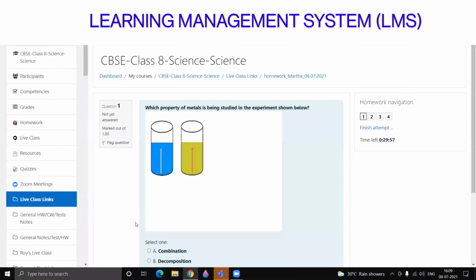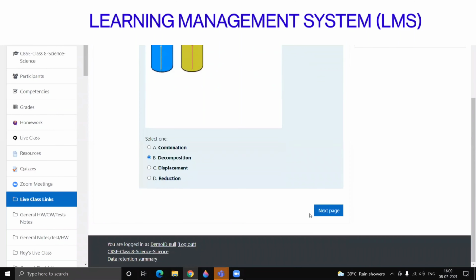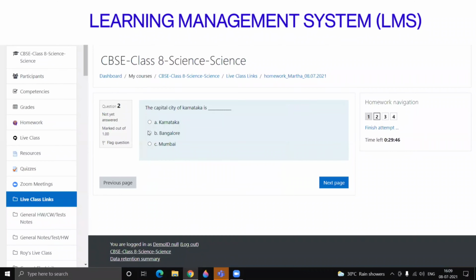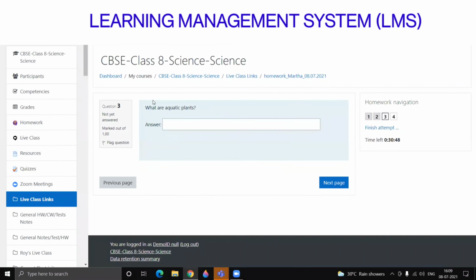Then here, I've selected a question from the question bank. So children will get it in different order because we have selected the option of shuffle. So I'm typing in small letters.